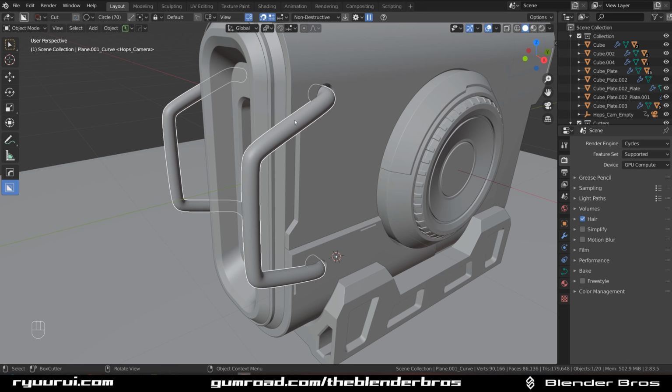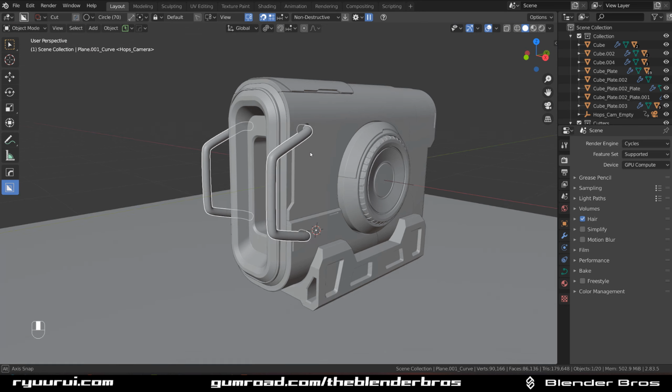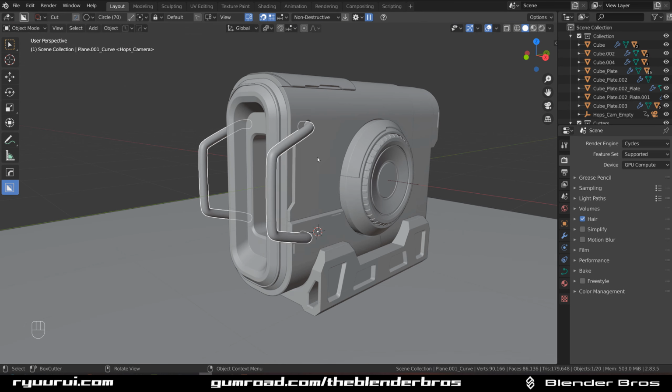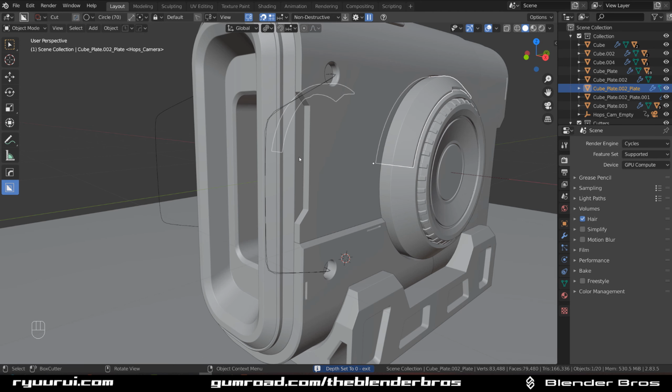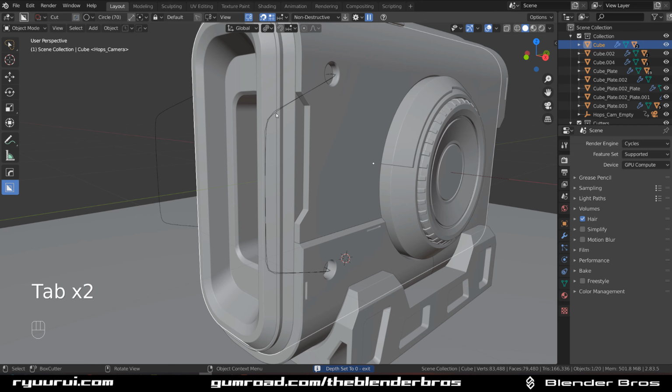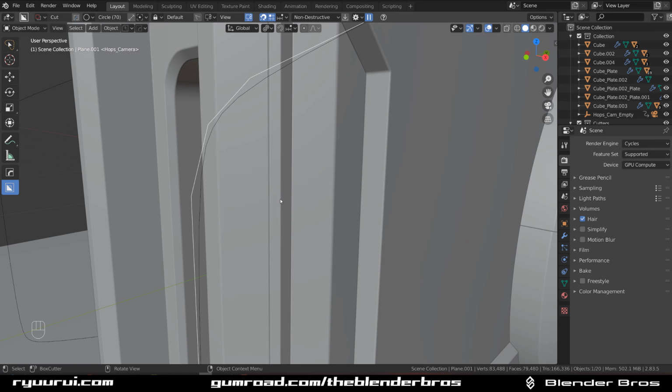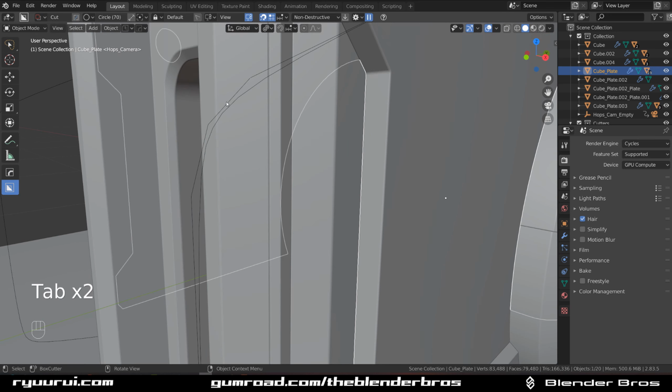So the trick is to get rid of this curve for a second. So watch this. If you're gonna click on curve again and press X, it's gonna reset it. Just make sure you grab the one, because now we have two. You see, one is actually vert based.